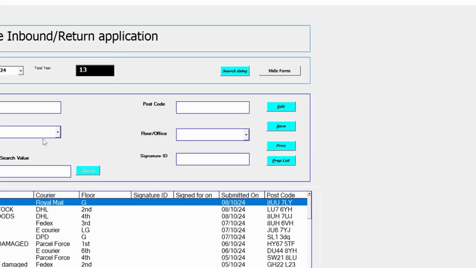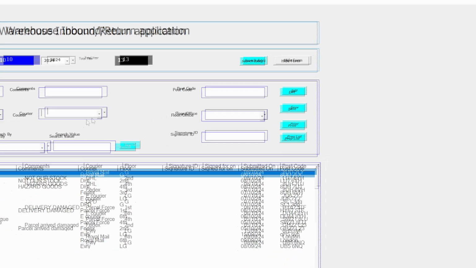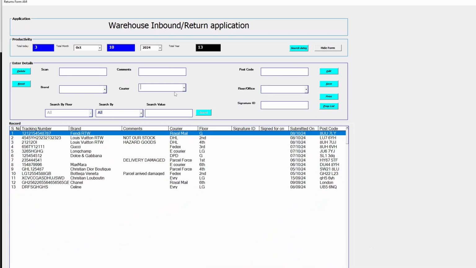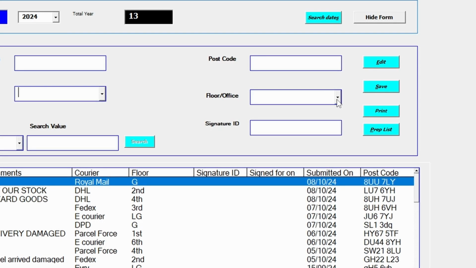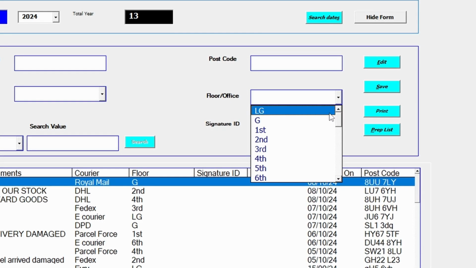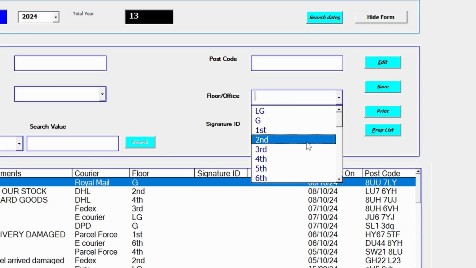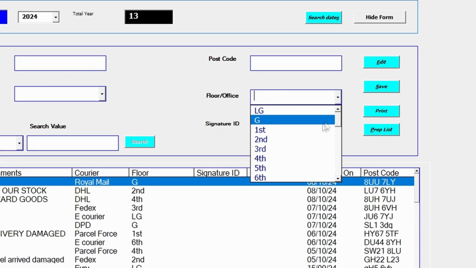You can change any of these fields the way you want, depending on the urgency you have to use those things. If they are not mandatory, you can remove them from the system, and it's not going to ask you for them. This is for where it is going once it comes in. I've just put floors here, for instance. You've got all the floors.